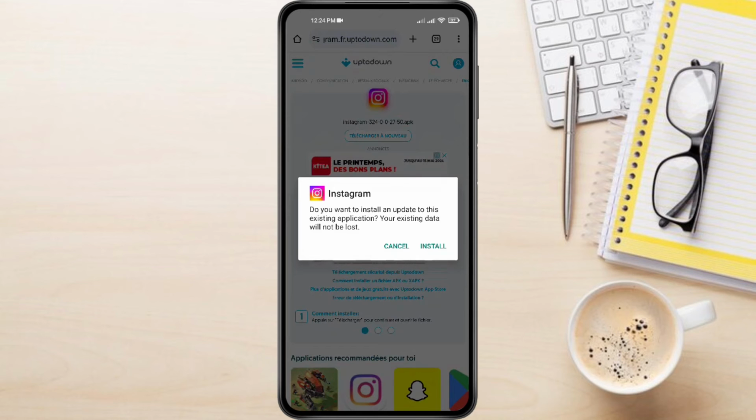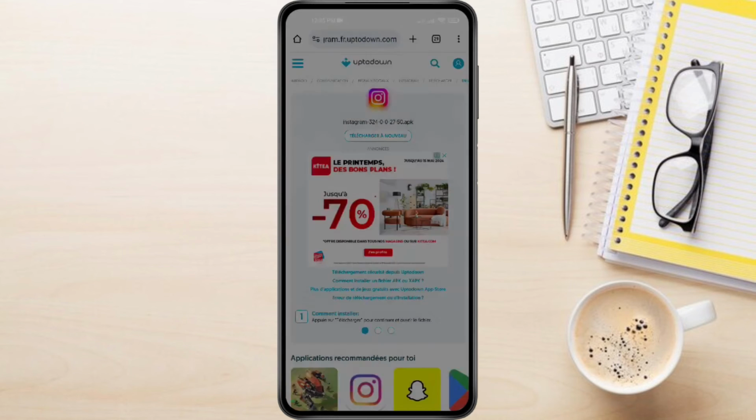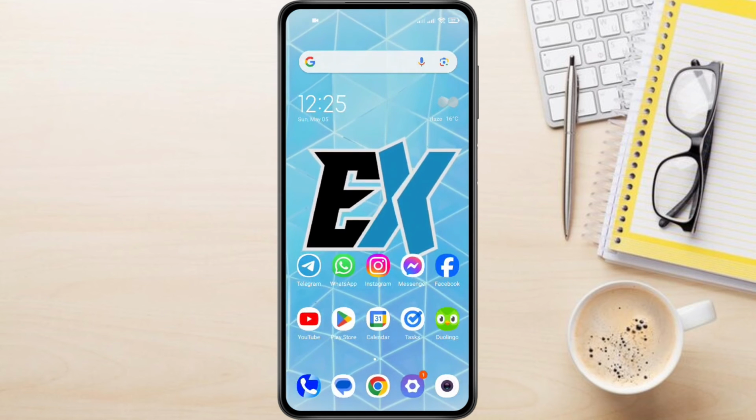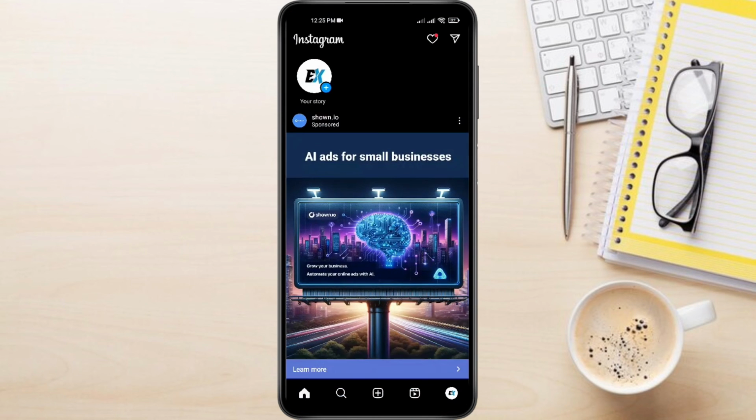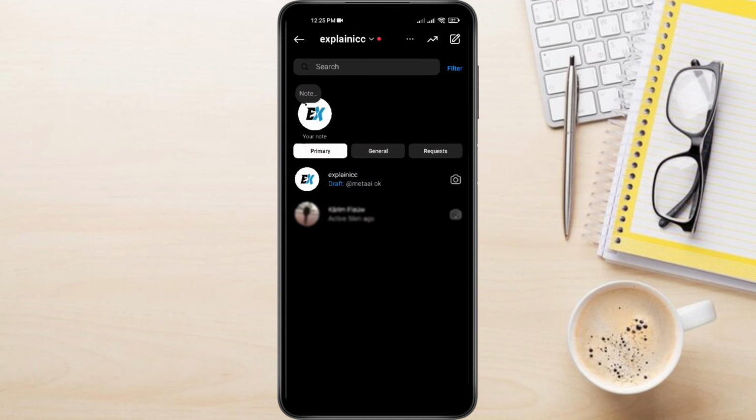You might see a warning since you're installing from outside the Play Store. Once you install the Instagram application, log into your account, head to your messages, and notice that the Instagram Meta AI option is now removed. And this is how to remove Meta AI from Instagram.